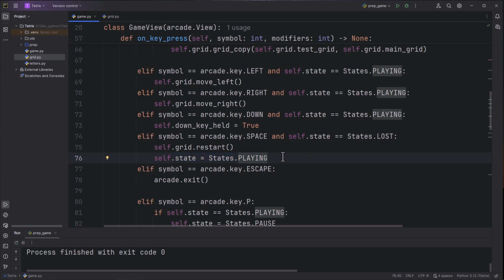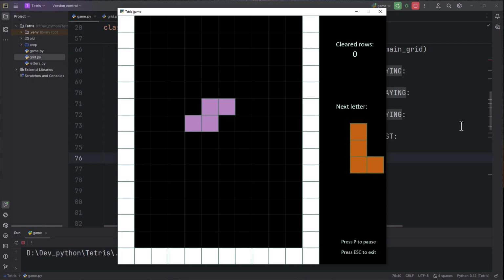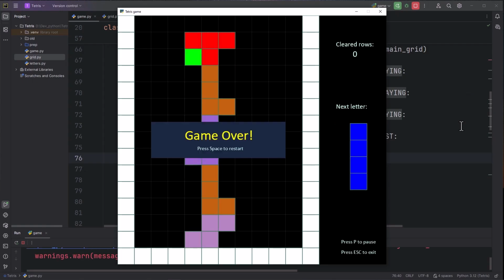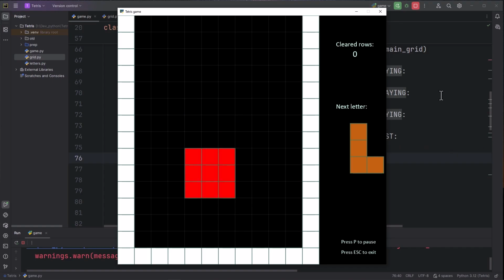And that's all. So actually we have finished the game. Let me just try this out. I'm just going to close the game. Okay, it's now game over. So it says press space to restart. Let's press the space. And it restarts the whole grid, although there is still some bug.